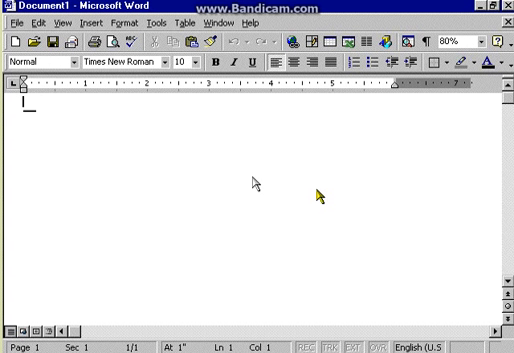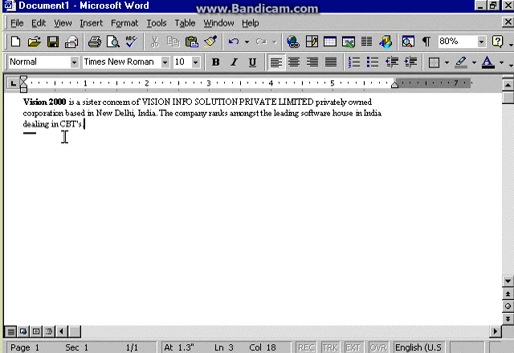Here I've got a brand new blank document. You can see it's got the name Document 1, and I'm going to type some text. Now we can imagine that I've done a lot more work than this, and everything that I've done so far is being worked on in the computer's memory.